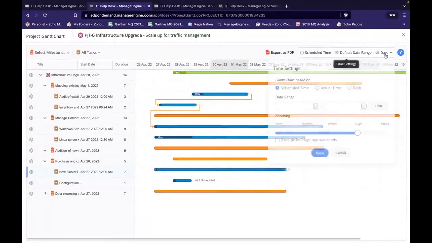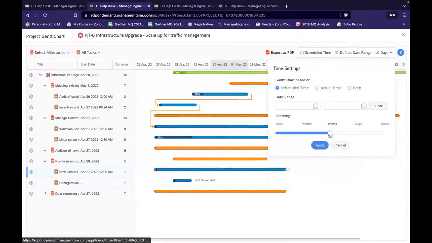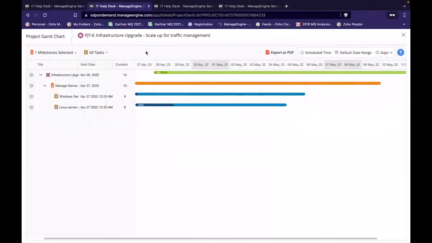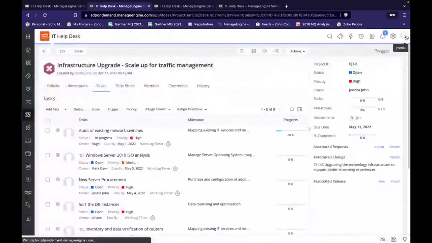Now you'll be able to zoom out depending on the timeline that you would want to select, and also filter out the tasks from specific milestones. So all that is possible using the Gantt chart within the project management module.